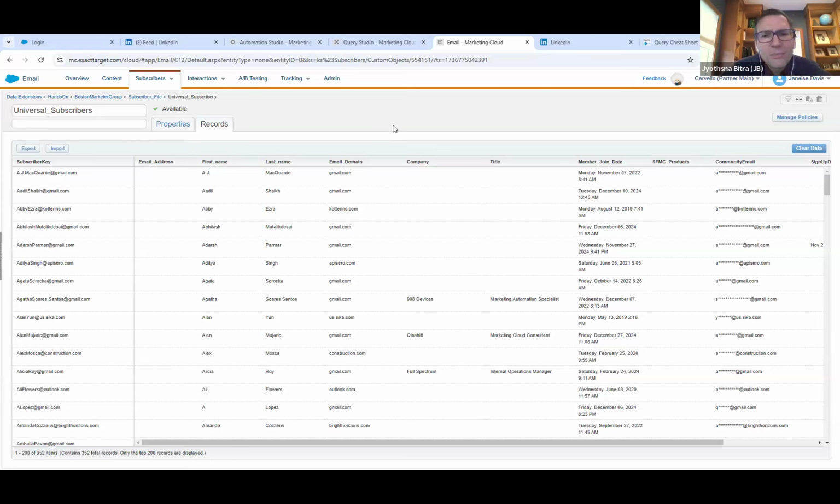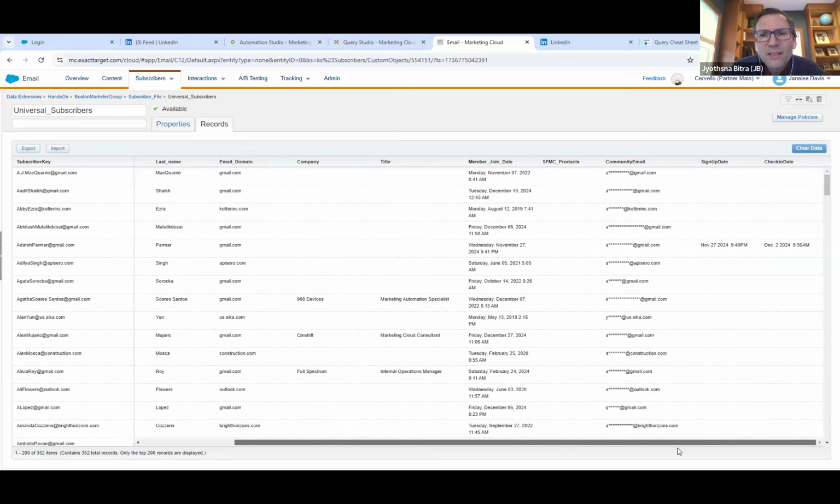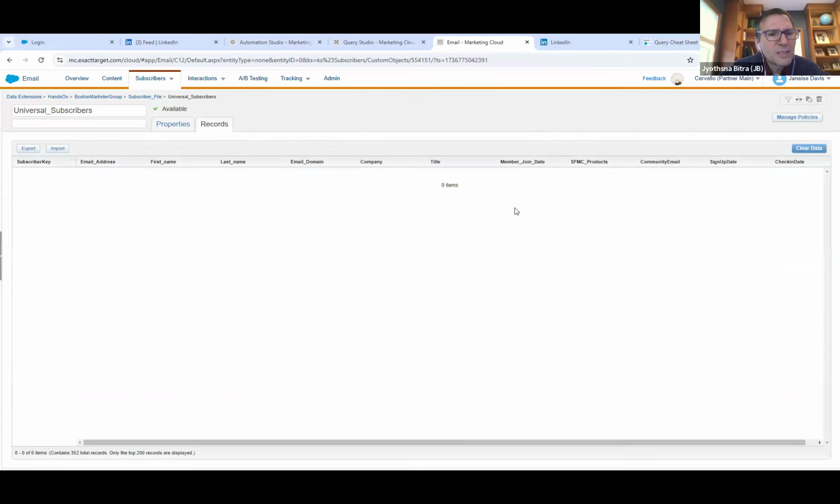And I don't believe we've got products or profession in here, but let's go to properties, or you can scroll to the right. Let's just see. We've got sign up date. We've got check-in date. Okay. So we're going to add 2 more fields to this data extension, but before we do that, let's clear out this data with that blue button in the upper right-hand corner. Yep. Clear that out. It's typically best practice whenever you're adding to a data extension to clear out your data.